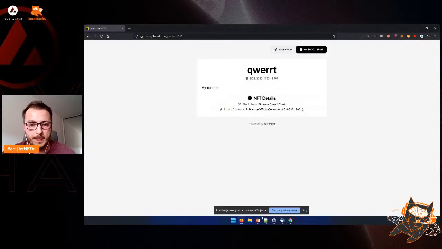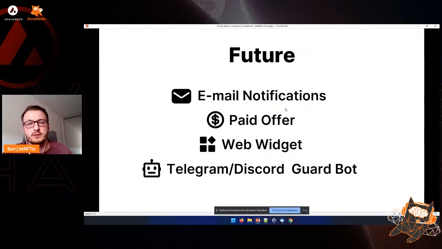So, the future of this project: I plan to create email notifications, which will allow NFT creators to send notifications to subscribers of portals. Next one is paid offer and web widget. The web widget allows putting this portal into any website, and the fourth feature will be a Telegram, Discord guard bot.